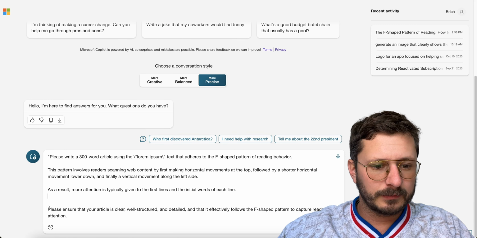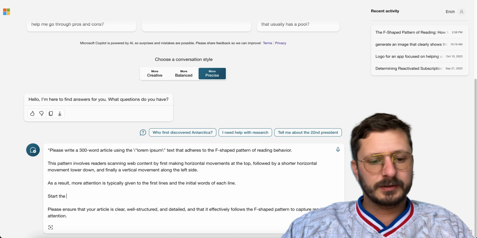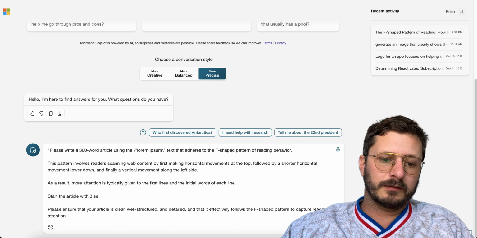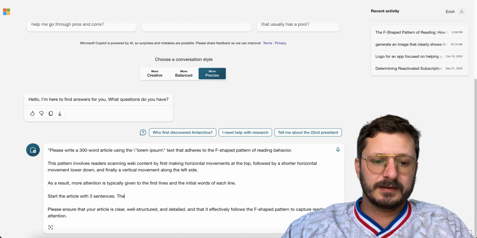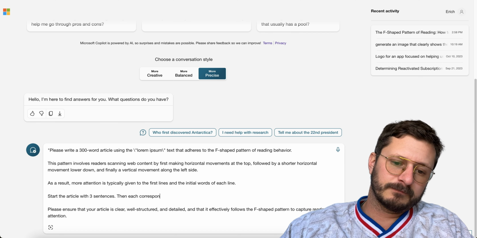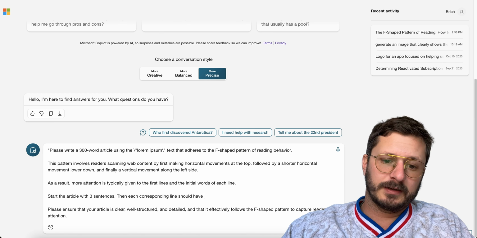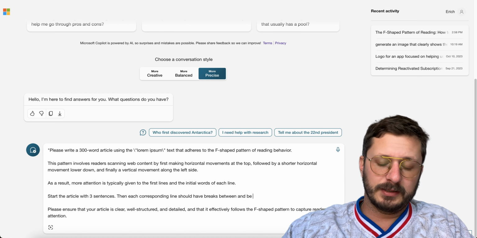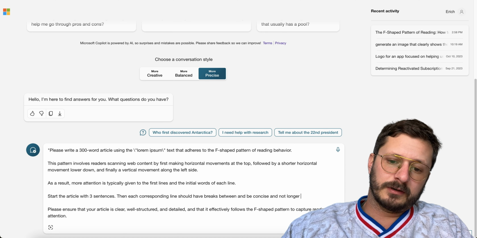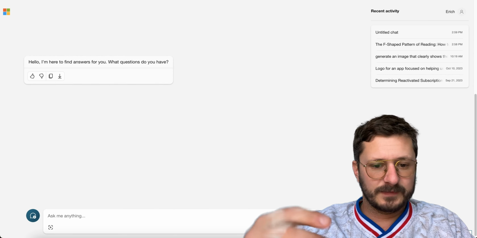Here's what I wanted to do. Start the article with 3 sentences, then each corresponding line should have breaks between and be concise and no longer than one single sentence. Let's see where that gets us.